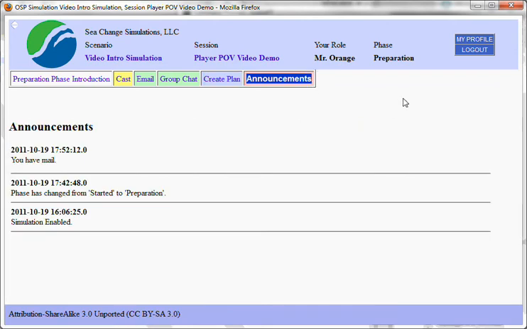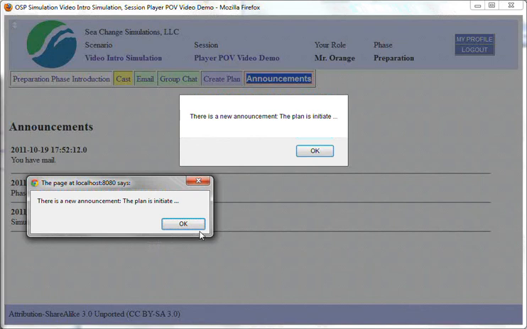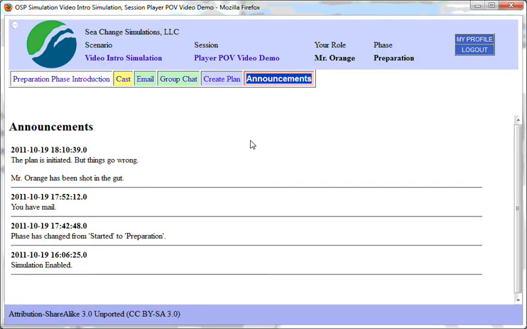And the announcements tab is where an announcement will come in. There's an announcement that they have mail. There was actually a pop-up when we were filming that indicated they have mail. When the email comes in, the players are notified of that email. We have another announcement. Oh, apparently Mr. Orange has been shot in the gut. Even though these announcements can be sketchy, again, this will construct a whole world of reality around whatever they're told. And of course, then they'll come back with questions to flesh that reality out.